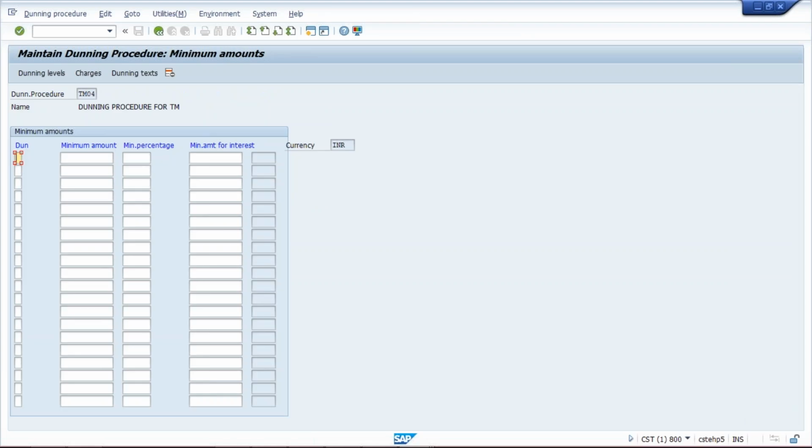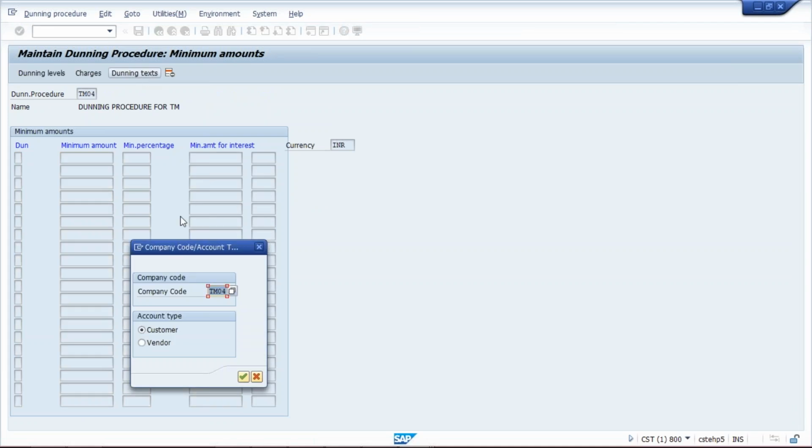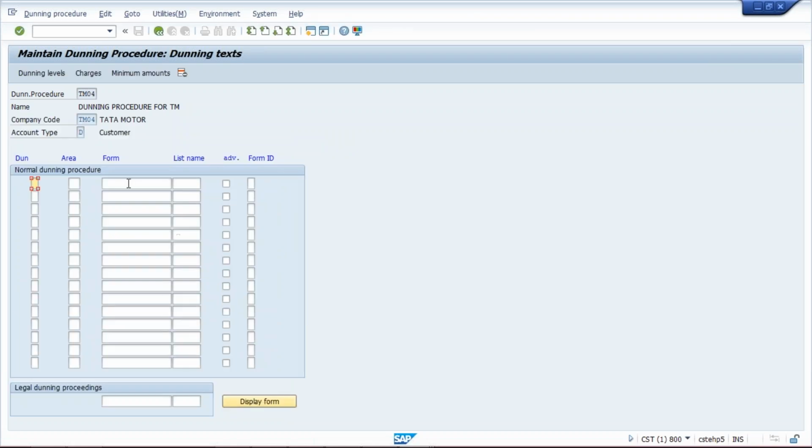Now, what is happening here? Once again you need to click on dunning text, guys, give your company code and press enter. Once you press enter, then this kind of screen should appear.